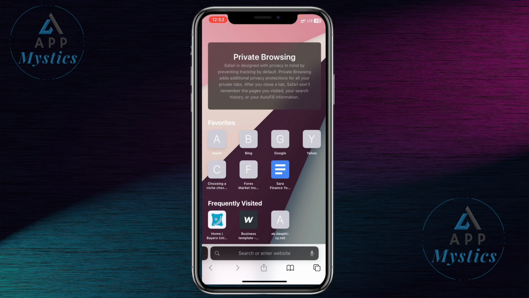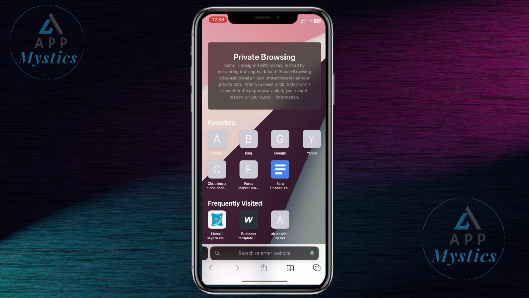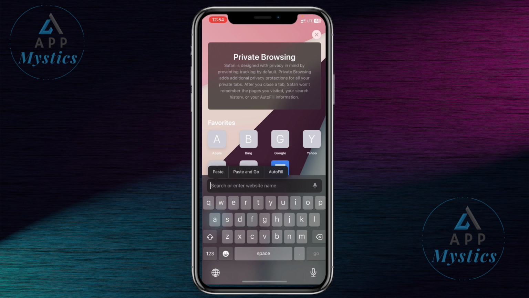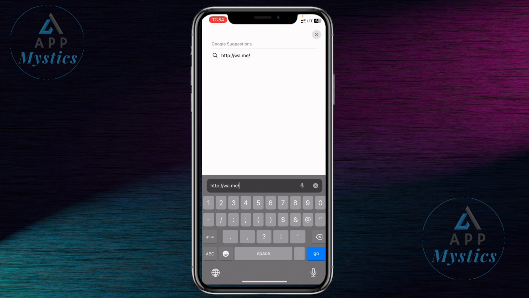So the first method and the simplest method I prefer doing this guys, go ahead and open your browser. So if you're using Chrome, Android users, go ahead and put Chrome. For iPhone users, you can use your Safari or any other browser you feel like using. So when you open your browser, I want you to go ahead and type this URL link. So it's http://wa.me/ then you go ahead and type in the number you want to send a message to.